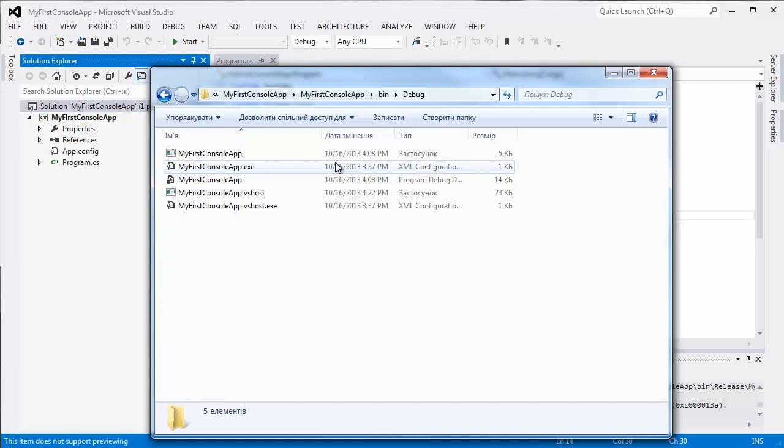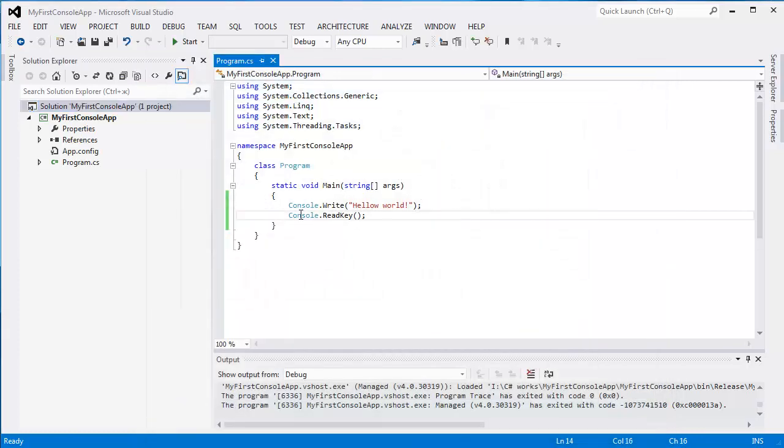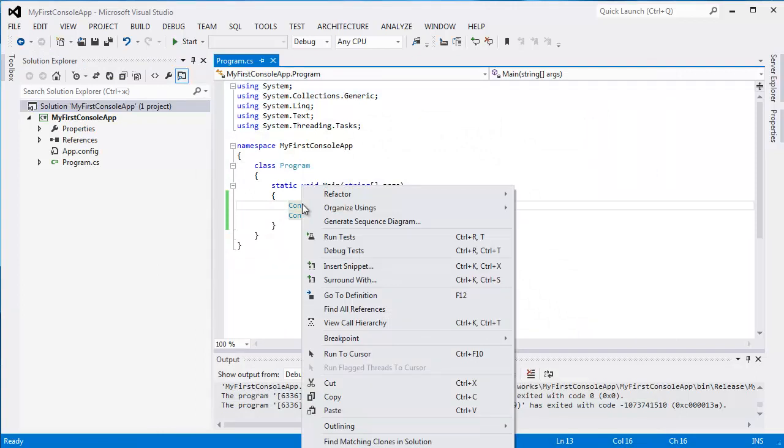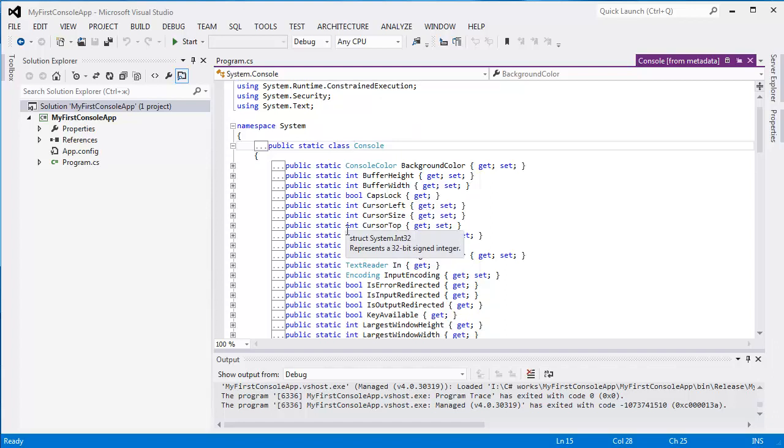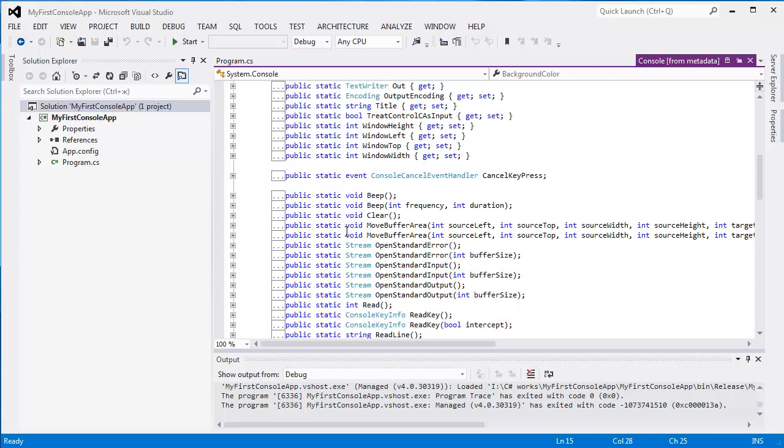But I strongly recommend you don't do this, because when you install Visual Studio, we install a virtual machine that interprets our code, and we install a lot of functionality. What kind of functionality? For example, we can see it if we close this and click on the console. We have this list and choose go to definition. You see? And we are going into the code that was written by Microsoft programmers. They created this console. See how many different functionalities they have created. You see?